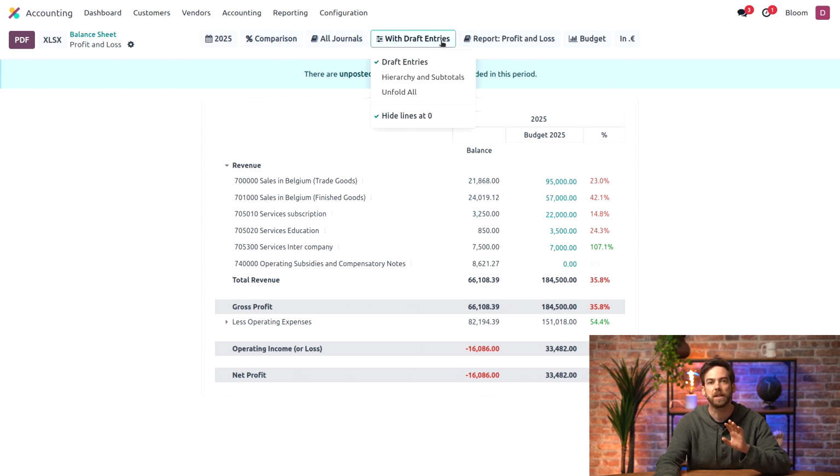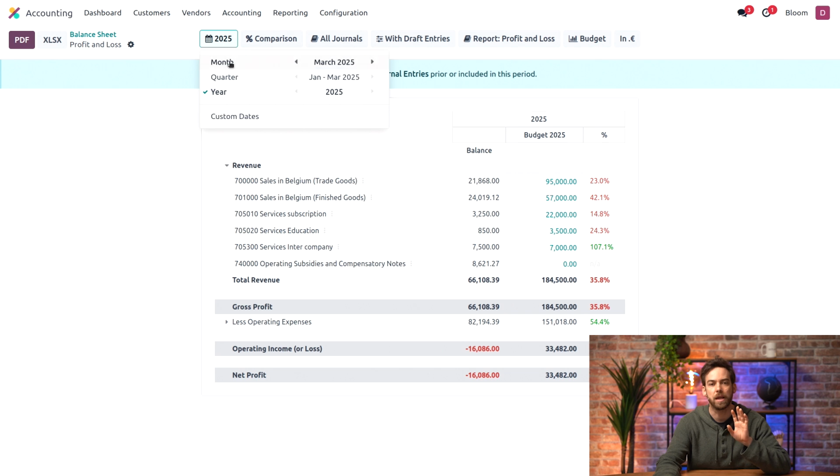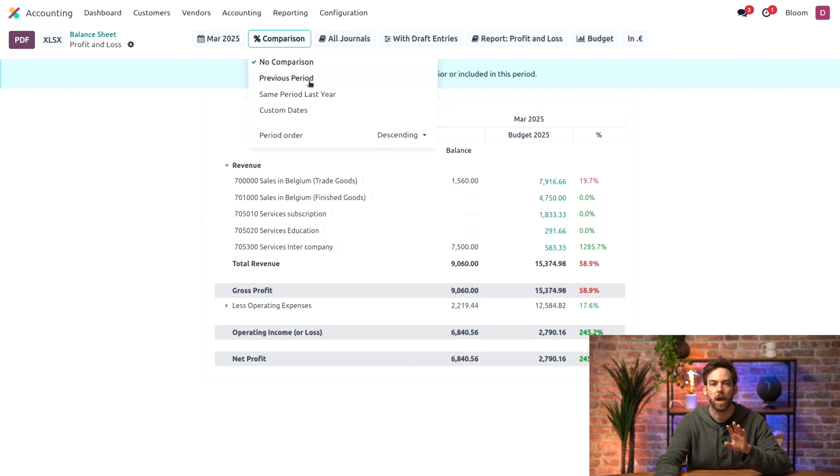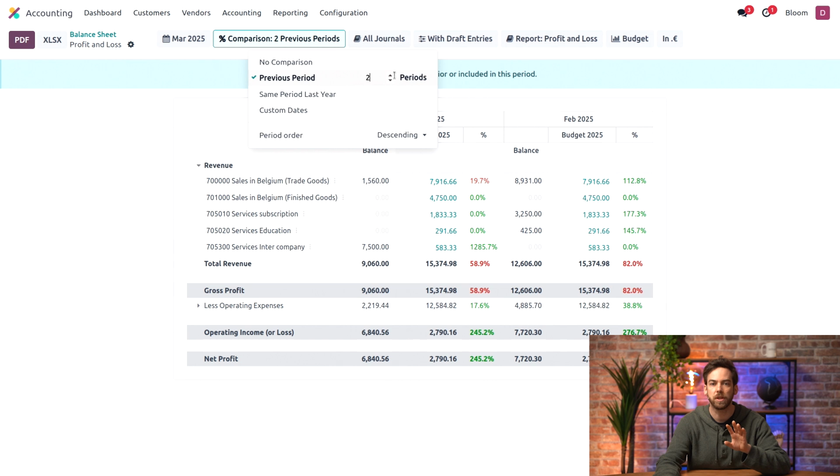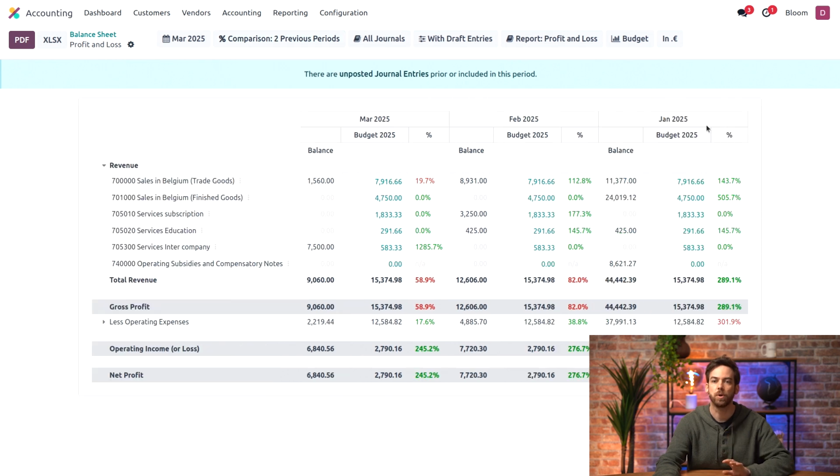So we've hid lines at zero, but let's switch to a monthly view. And we're going to compare now with the two previous periods. So here we have January, February, and March of this year. And as you can see, the total budget is automatically divided by 12 for the months. And if I need to adjust our budget for a specific month, let's say for March here, then what we can do is click into it and we can edit it.